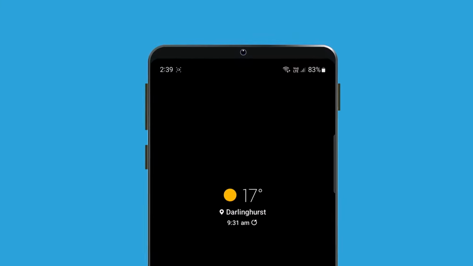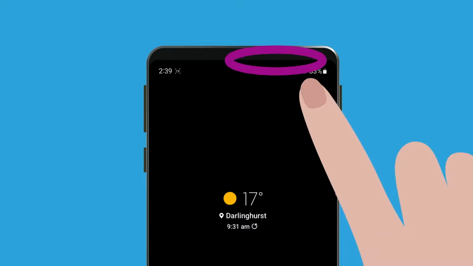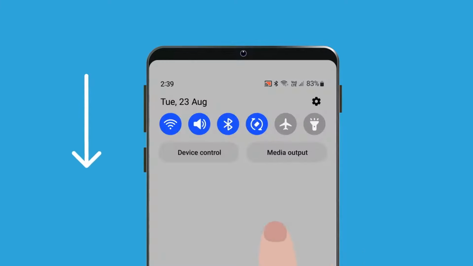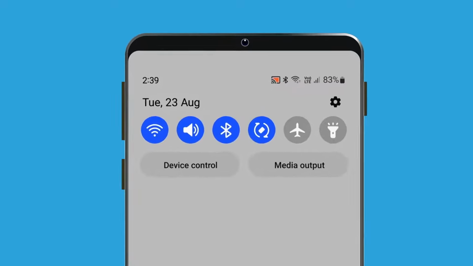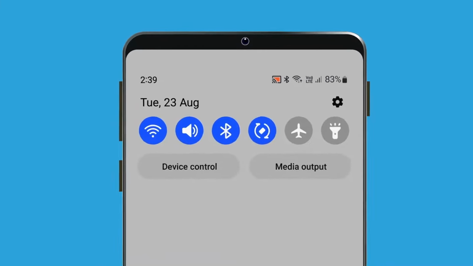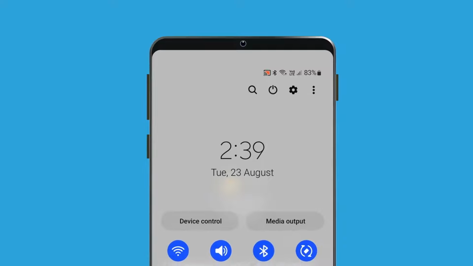To do this, swipe down from the very top of the screen. The swipe should begin with your finger in the bezel, which is the black or white area that surrounds the screen. The first Quick Settings screen that appears contains a few commonly used settings. But if you want to see even more detail, you can swipe down from the bezel at the top of the screen once more.